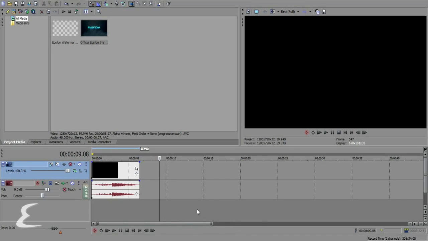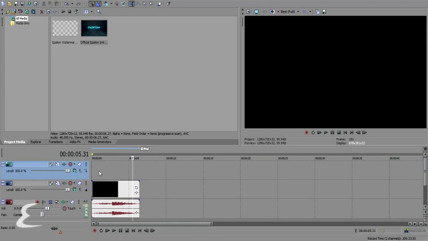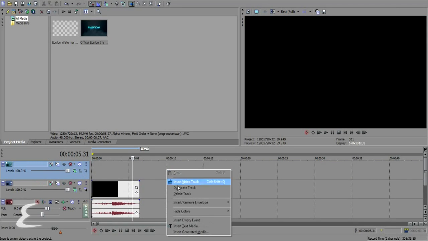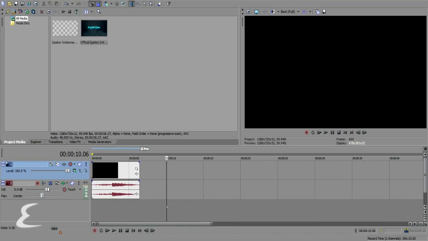Insert video track, you can just right click, insert video track, or you press Control Shift Q. Oh, whoops, messed up. There you go. Alright, so that makes a new video track, and if you want to make a new audio track, you just press Control Q.